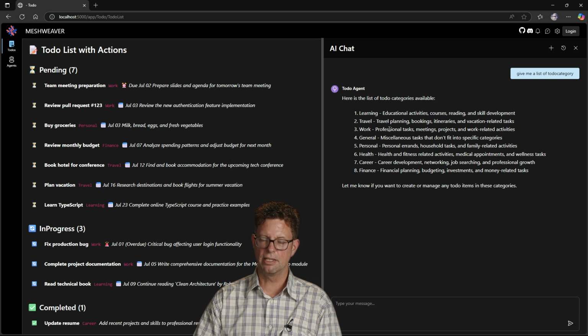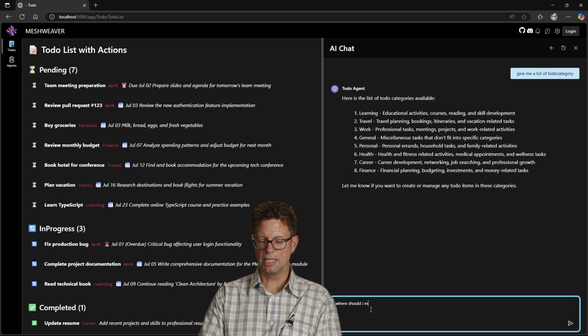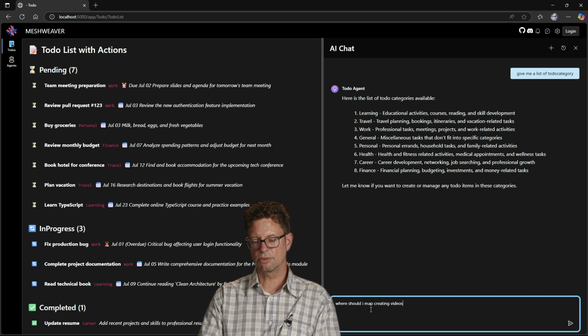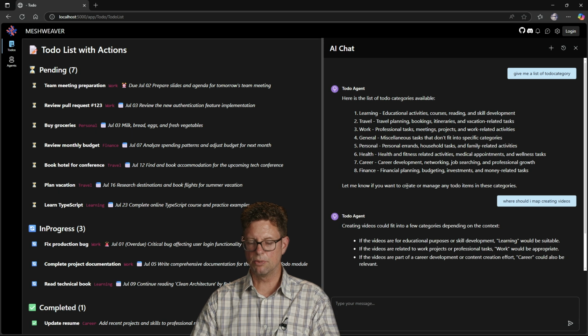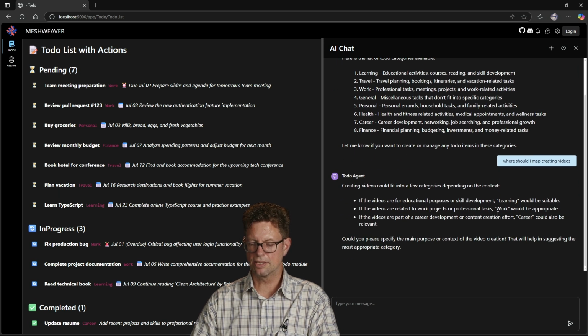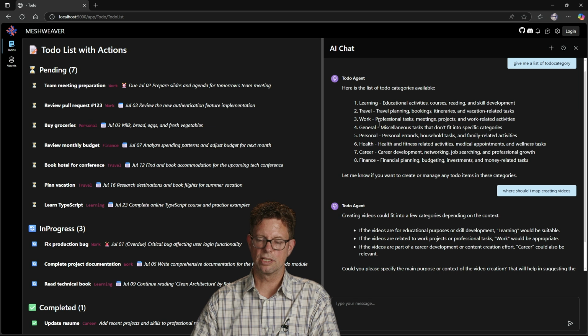And this is something, if I see that it has trouble mapping, we can ask it. So where should I map creating videos? And then we can see how it reacts. And now it says it's actually ambiguous. It could be under learning, work, career. And since I'm a professional YouTuber, I should probably tell it that for me creating videos is work. And this is exactly what I can do in this description. This is how I can steer it to give me the correct mapping.